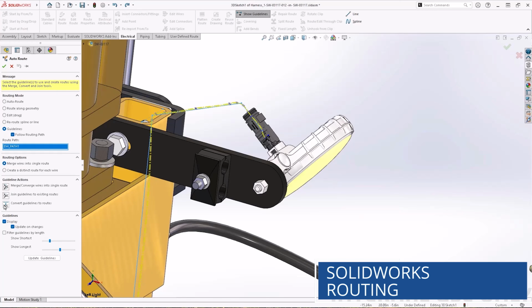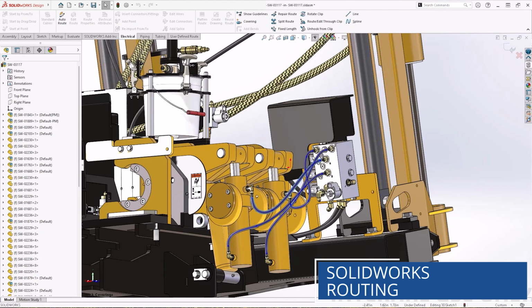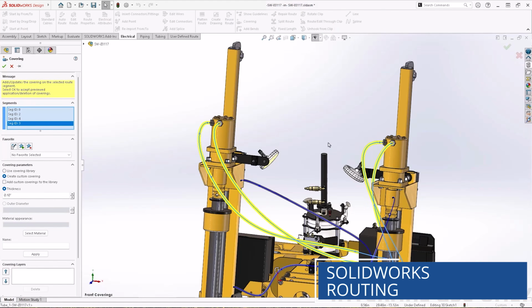SOLIDWORKS Design 2026 brings you enhancements across the portfolio. In this video, we'll focus on the new functionality coming to SOLIDWORKS in routing.